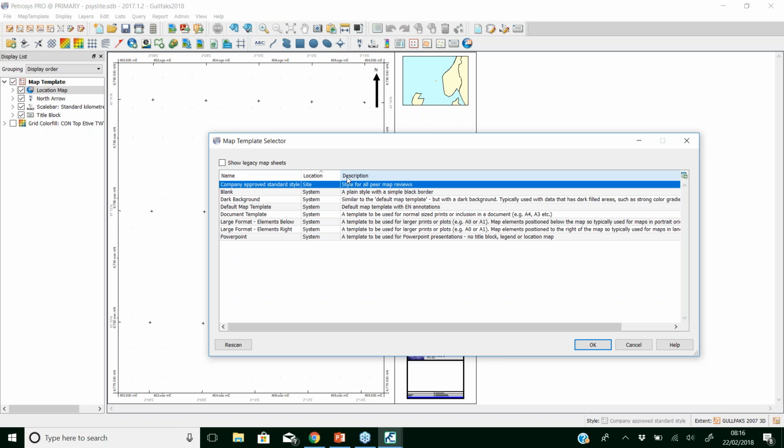And as I said earlier, you can do this for extents as well. Saving extent templates is probably something that will be done a little bit less often than saving style templates, but if there are particular extents, perhaps around a field or a license block, that's particularly important to your company that several maps will be created over, then you can also save those extents as templates.